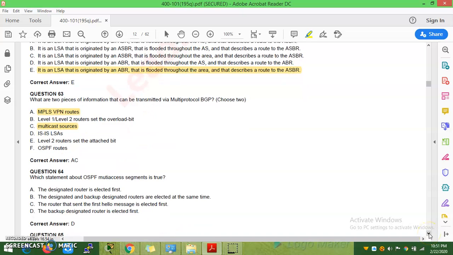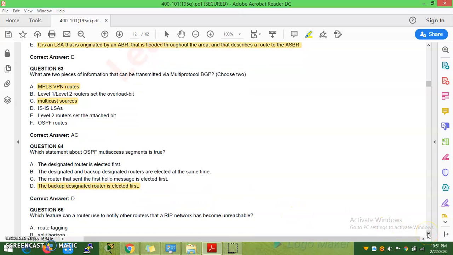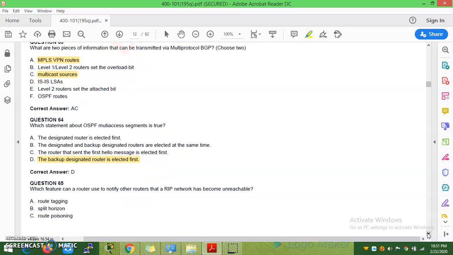Which statement about an OSPF multi-access segment is true? The backup designated router is selected first. This is the only statement that is true, the rest all seem to be false.